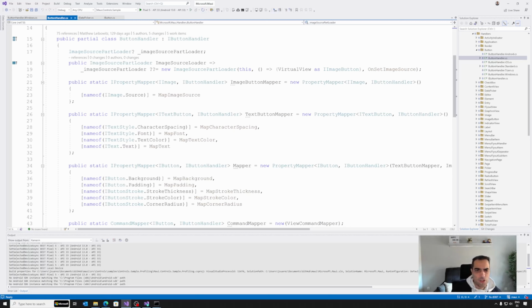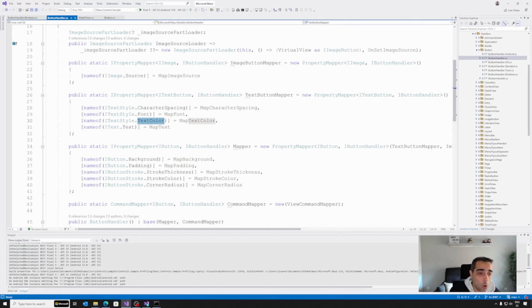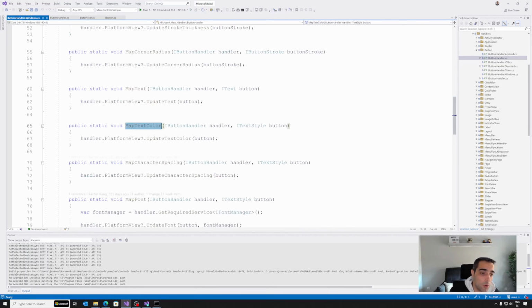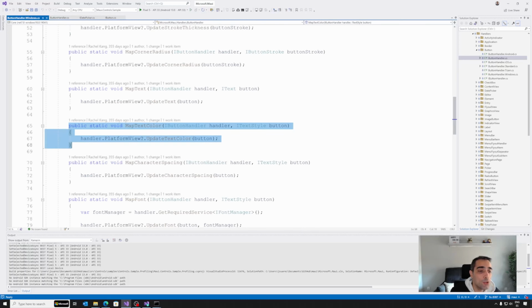The button handler has the concept of the mapper. The mapper is just a dictionary that maps properties from the interface to static methods. For example, we have the text color property in the button that is implemented using the IText style interface. And this is mapped, in the case of Windows, to a public static method, MapTextColor. So if we go here, here is where we are setting the text color in the native control.